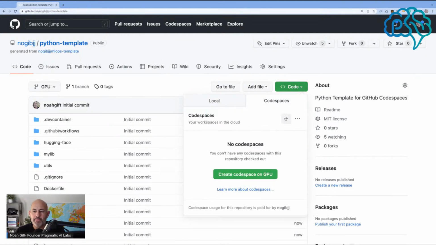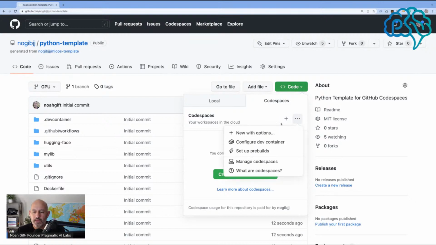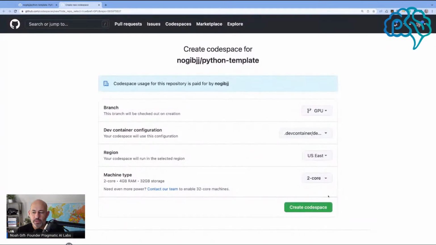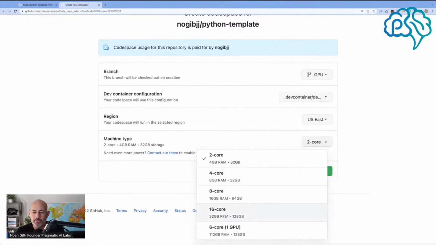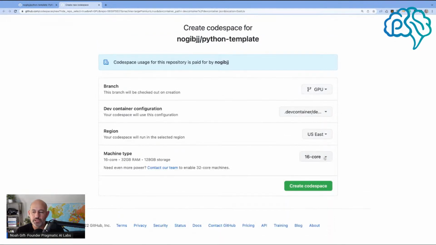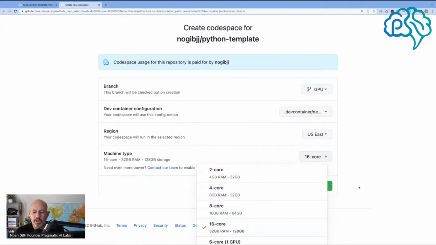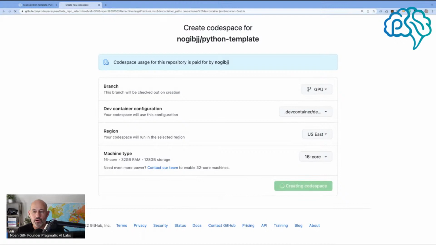And now I'm going to launch a new code space here that will be a pretty powerful code space. So notice how I can say new with options. We can go through here and I can pick a really powerful machine. I'm going to pick a CPU-based option here, 32 gigs of RAM, lots of storage, 16 core. And this will take a second to launch.